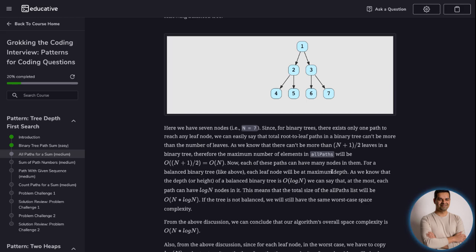Now, each of those paths can have many nodes in them. For a balanced tree like above, each leaf node will be at maximum depth. As we know that the depth of a balanced binary tree is log n, we can say that at the most, each path can have log n nodes in it. This means that the total size of the all paths list will be n log n if the tree is balanced.